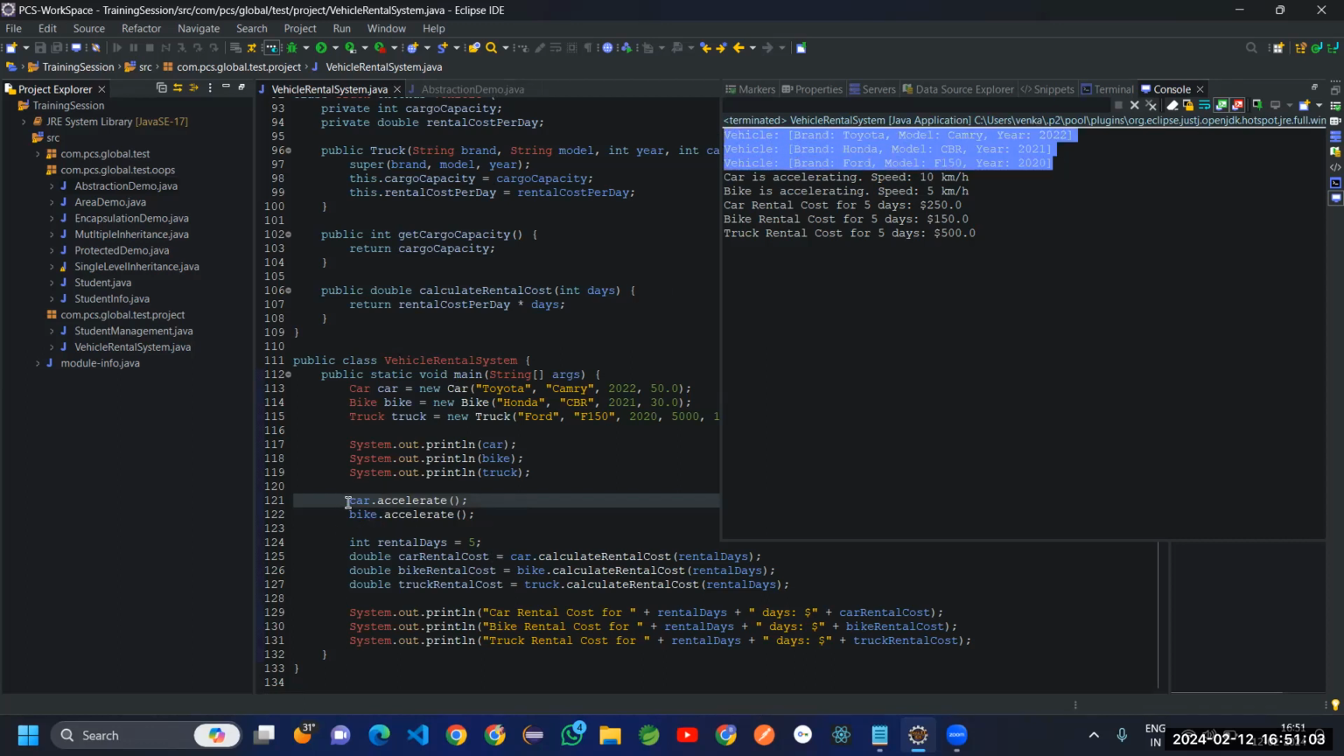Now here we are calling car accelerate. So the car is accelerating, speed 10. We are calling the accelerate method, that means we are increasing speed by 10 km per hour. The same way bike: whenever you brake the bike, obviously the speed will reduce by 5 kilometers per hour.